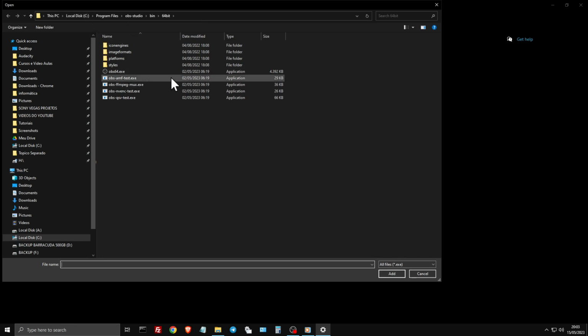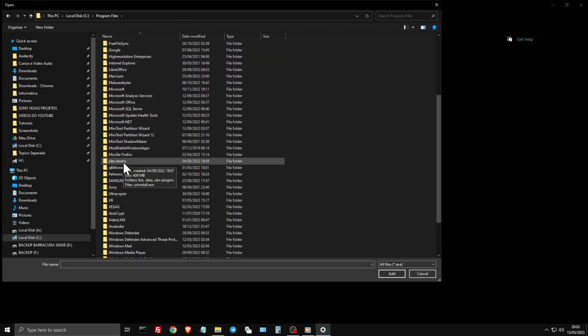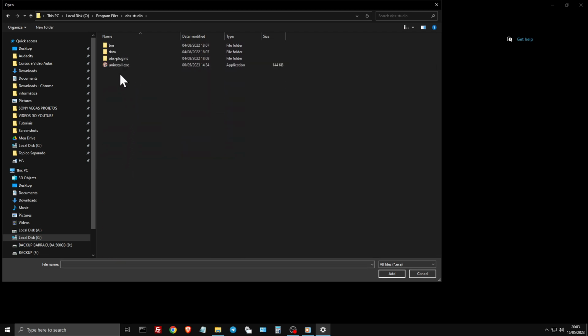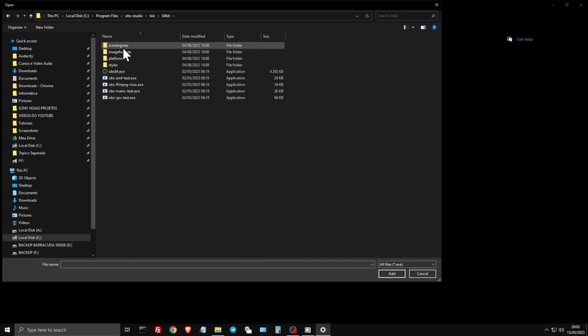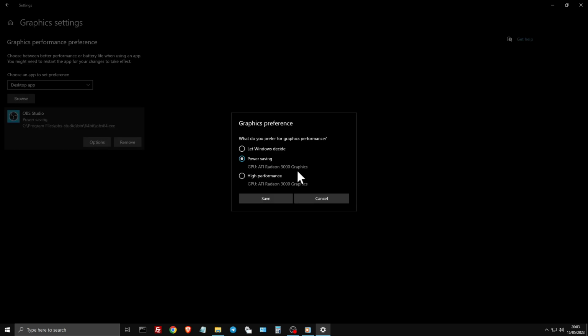I'm already in its folder. If you don't know where it is located, it's in the local disk C, Program Files, OBS Studio, bin folder, 64 bits, and here you just have to select its executable, called obs64.exe, and click Add. After that, tap on Options.